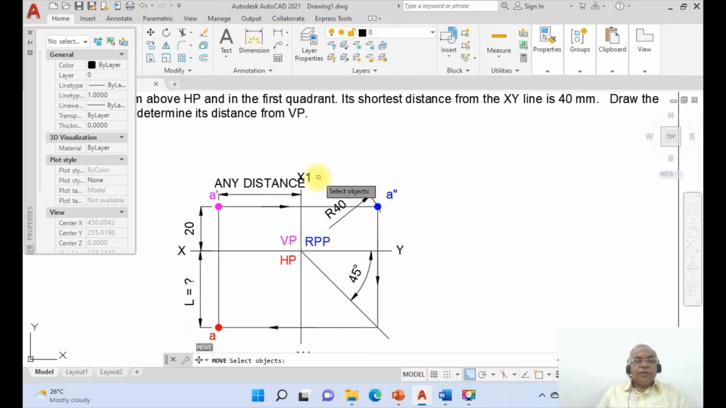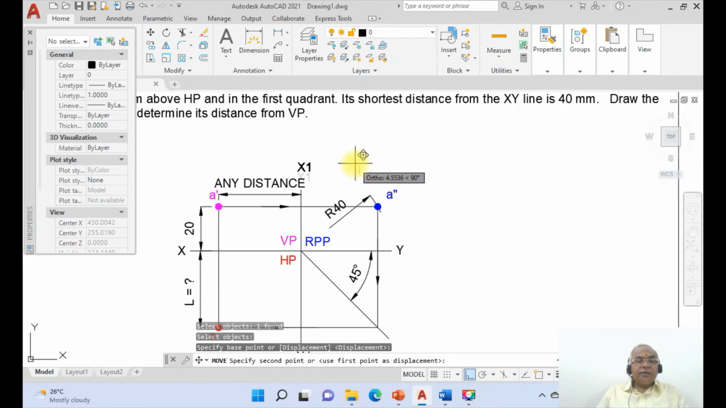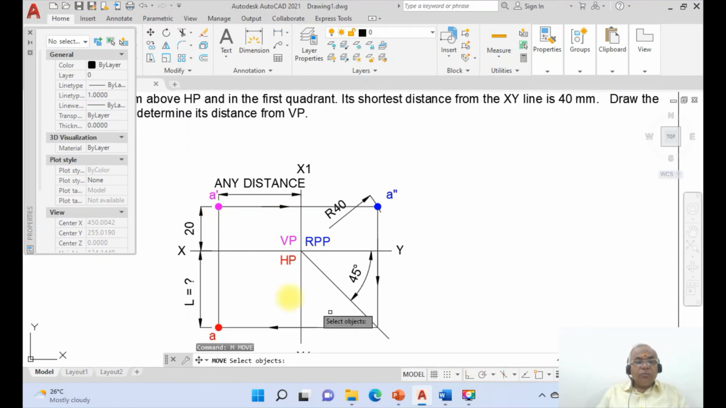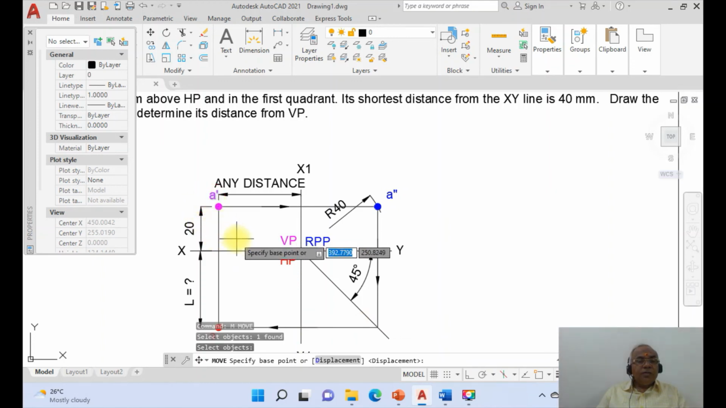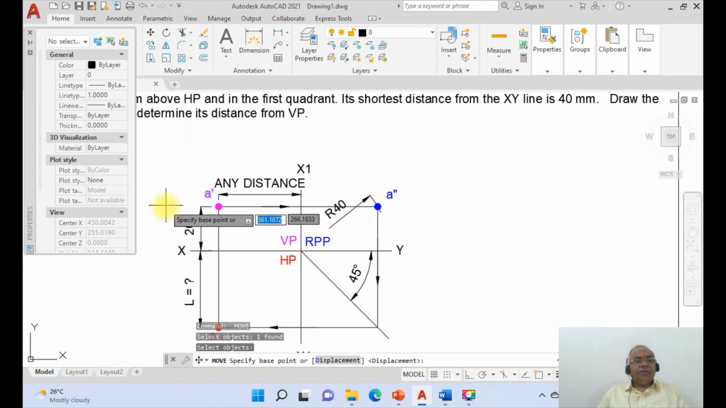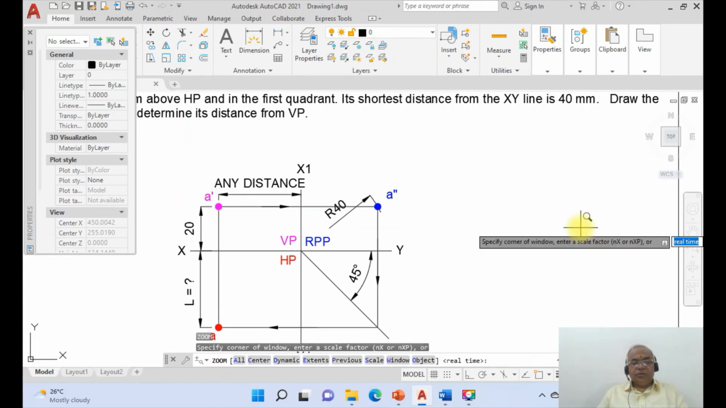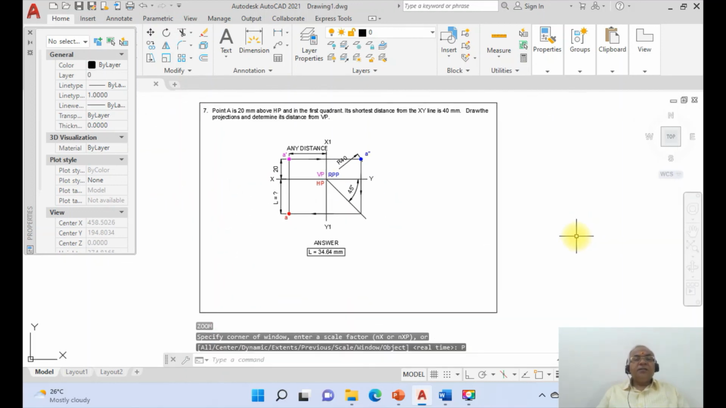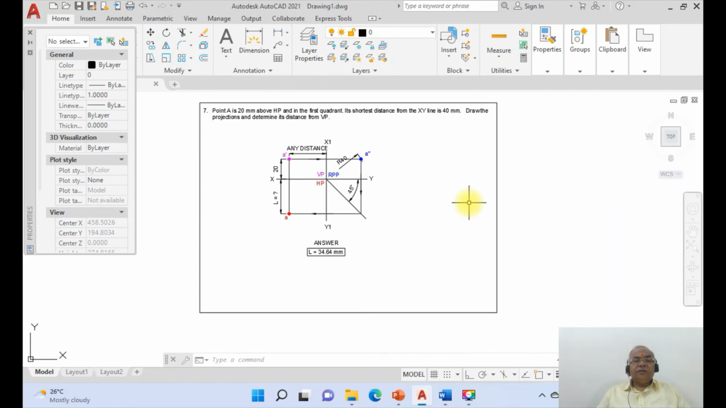Then go to move, select this and keep it here, x1 y1, and then switch off the ortho mode. Then go to move, select this and place it here, that is near to this. Then go to zoom previous, and this is how you are going to get the final solution for this particular problem by using AutoCAD software.